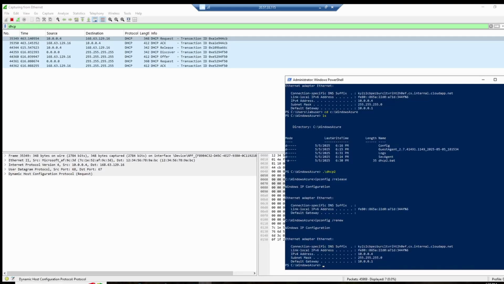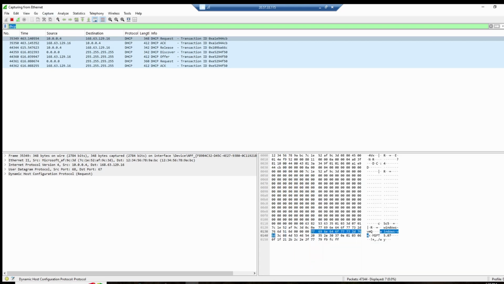See? In just a few moments, we'll come back online. And boom, we're back. You could see that the script ran. So you had release, took away the IP address, but it gave it back. So now we're just going to filter for DNS traffic.